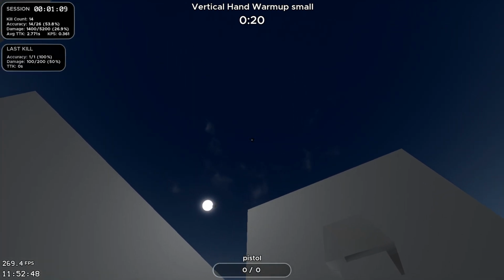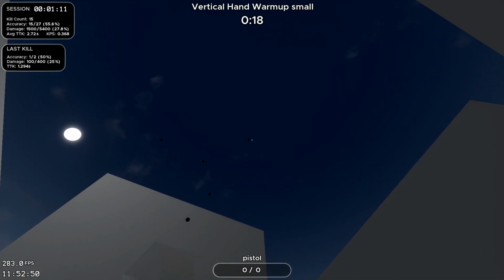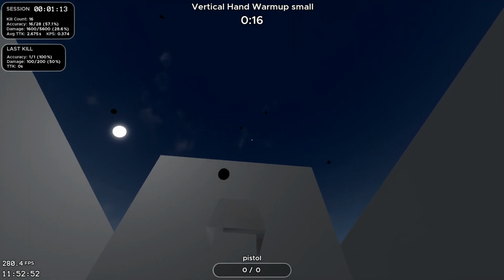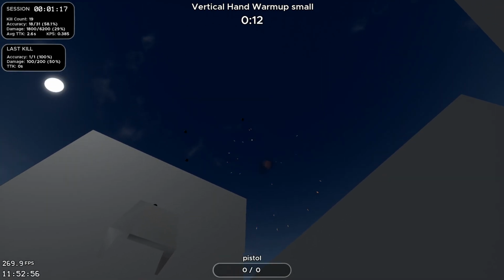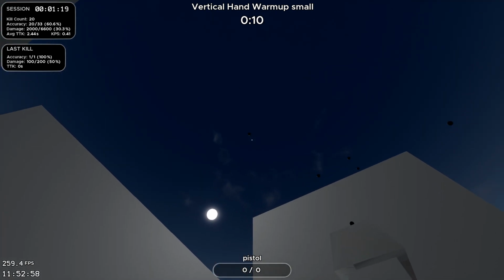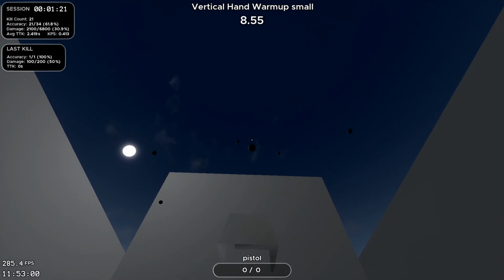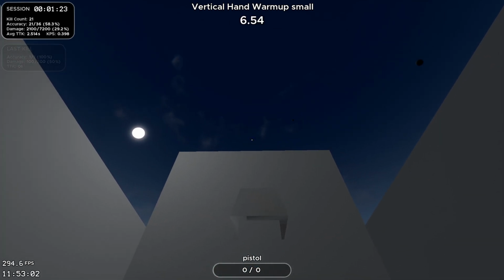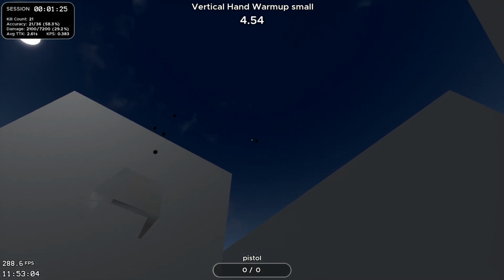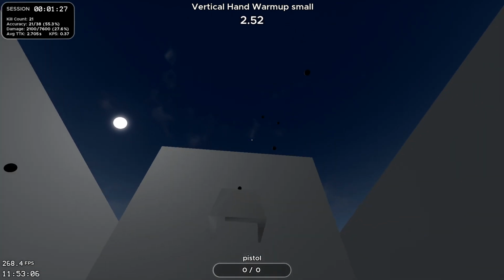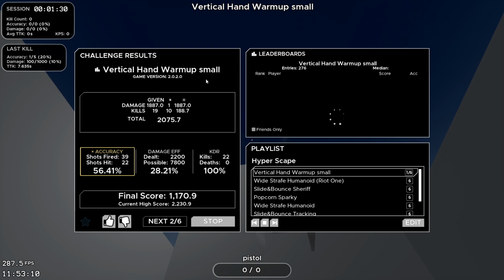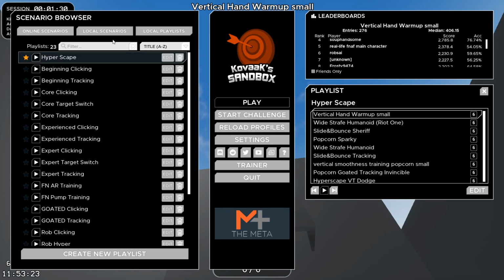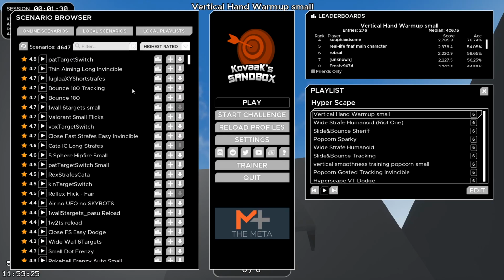Some scenarios can be cheesed and you can get a higher score just by cheesing the scenario. That does not mean you are improving. That just means you're able to cheese for a high score, and we do not want to do that. We actually want to improve at the scenario itself and at Hyperscape. So yeah, no cheesing, right?